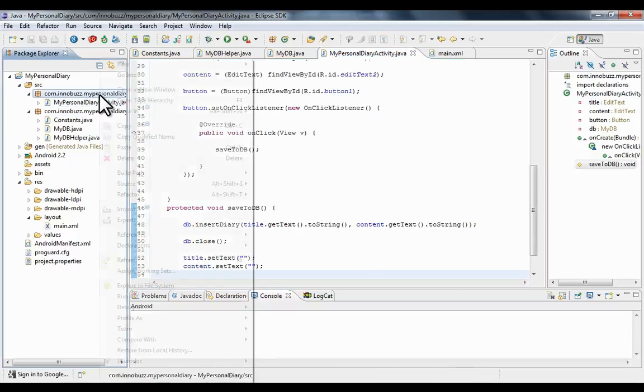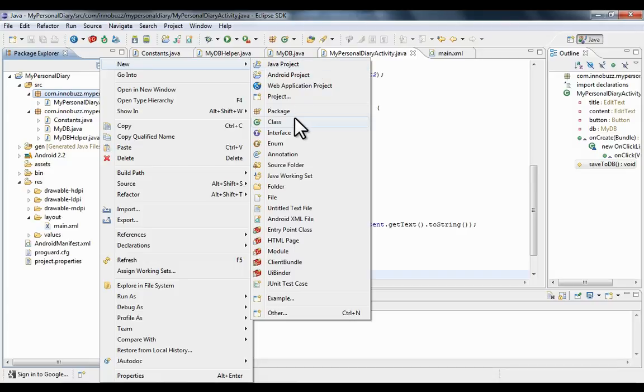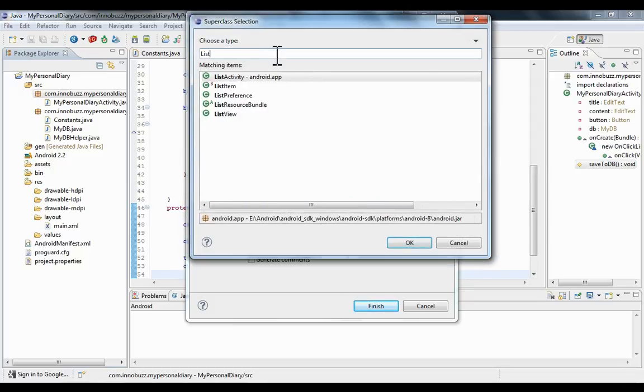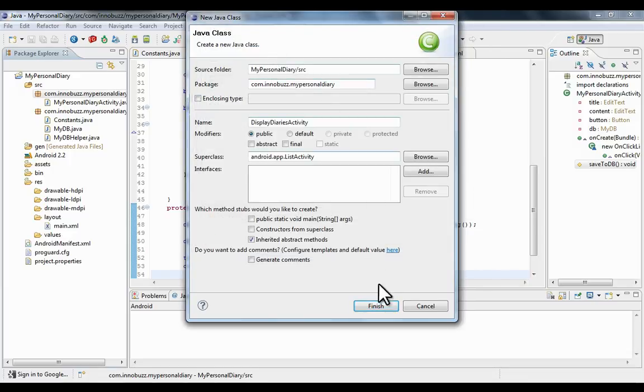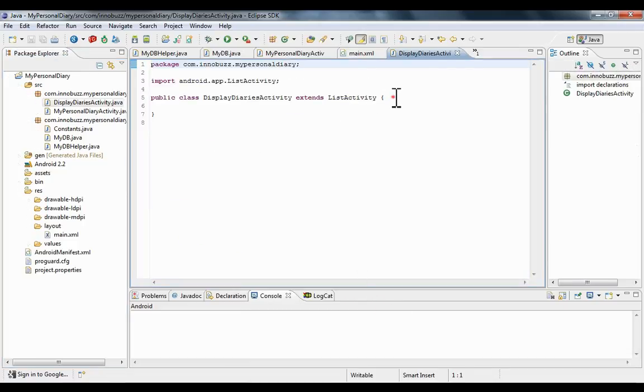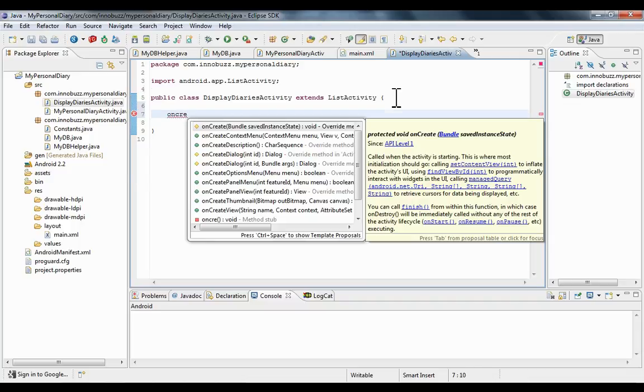Now we'll create another activity to show the list of diary entries that we have added. We'll name the activity as display diaries activity, and we'll make sure that it extends the list activity of the Android package. We will create the onCreate method.